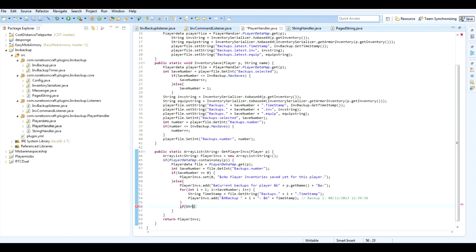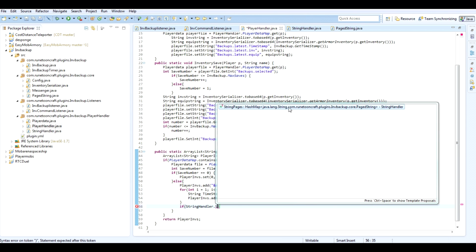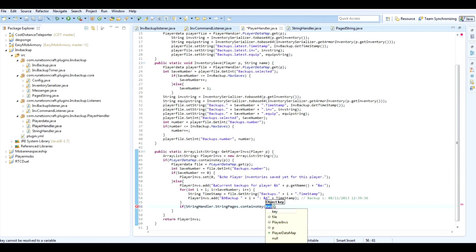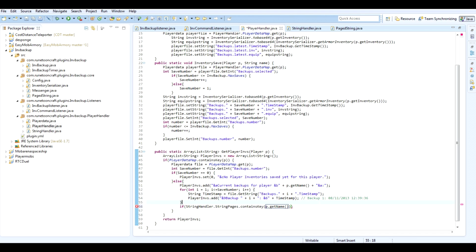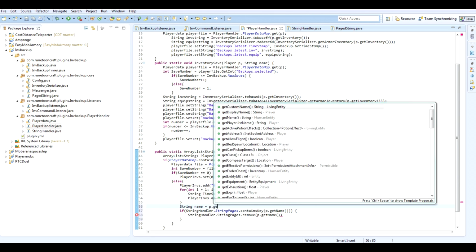string handler dot string pages dot contains key, and I like just saving the player name to the hash map, just because it requires less memory. Saving the whole player class file sometimes uses up more memory than just saving the player name. So if string handler.stringPages contains key p.getName, we're going to do simply string handler.stringPages.remove name. We might just up here do string name equals p.getName.